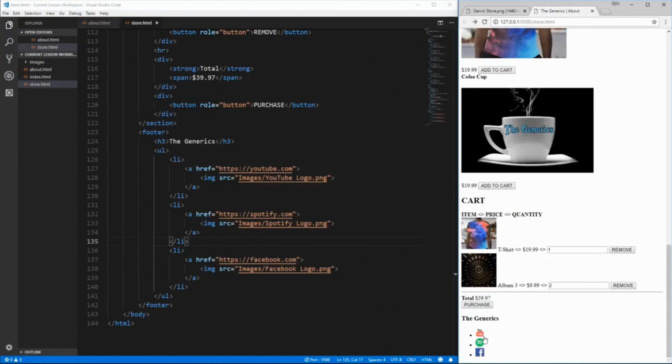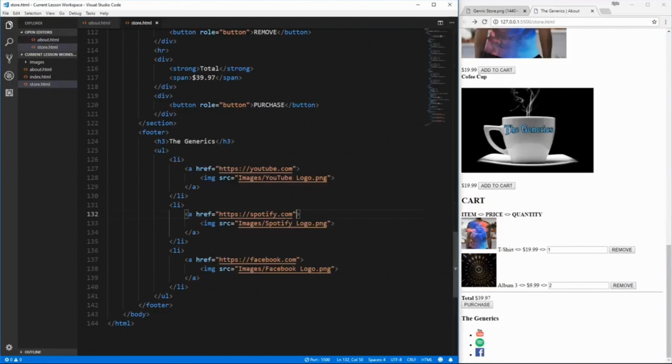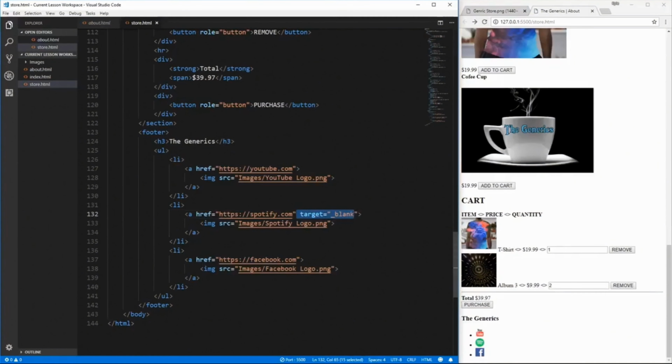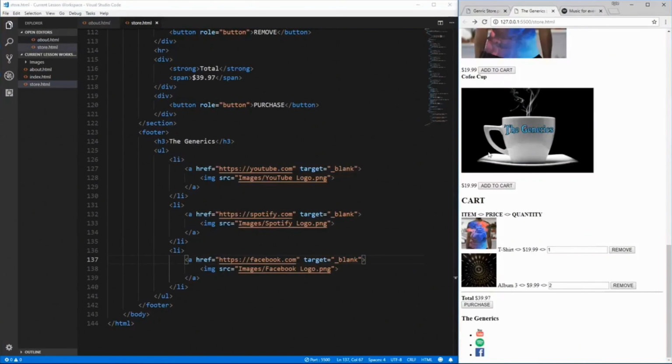But one problem is that when we click these links, it'll override the tab that we're in, and we don't want that for these bottom links. So we're going to use the target attribute on our anchor tag, and we're going to set it to _blank. I'm going to copy this over to all the rest of our links. And now when we click on a link for Spotify, for example, it'll open in a new tab while keeping the tab for our original page.